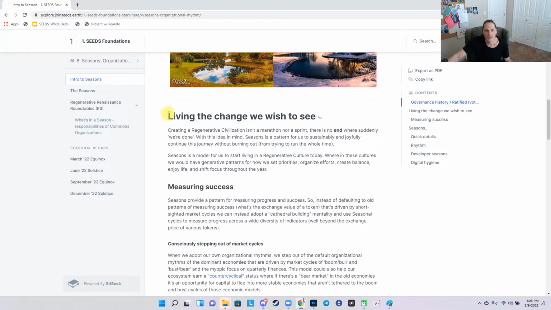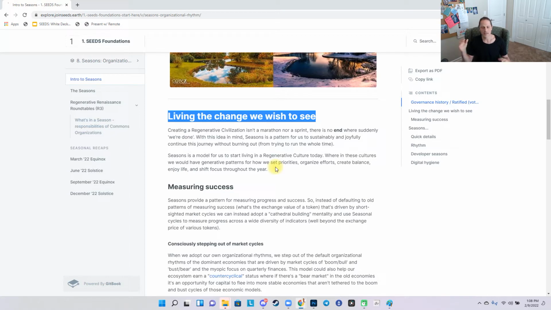So what we're suggesting here is to live the change we wish to see. This isn't a sprint. It's not a marathon. Seeds isn't like, this is our end goal, we just have to get there as quick as possible and let's burn ourselves out to get there. No, we're living a regenerative culture and civilization which could have these organizing principles that maintain more homeostasis throughout the year and more balance between where we're focusing.